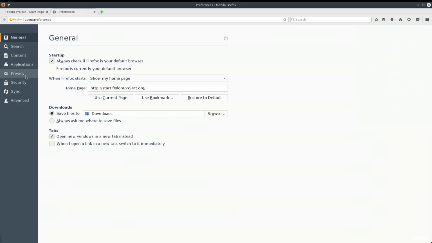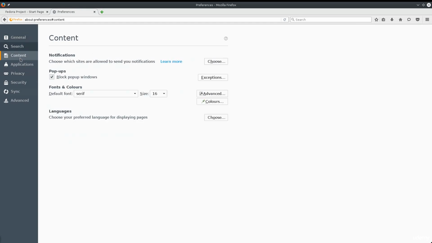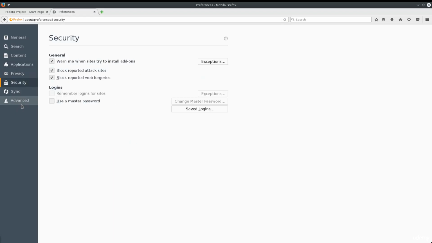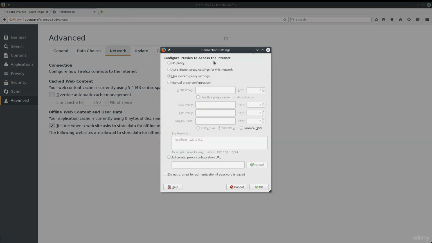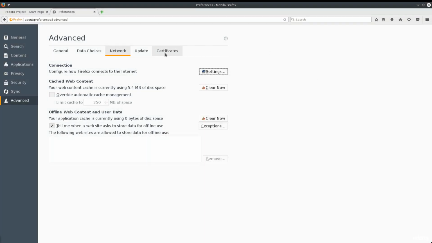Preferences. If you just go to, where is it? Is it general, search, applications, security, advanced, networking should be there. Advanced networks. So you can actually configure your connection here. You can use the manual proxy configuration, but I prefer to use the system proxy settings. So when I type in proxychains and tunnel Firefox through the proxychains, I'm going to be connected to a proxy over which I will go elsewhere.